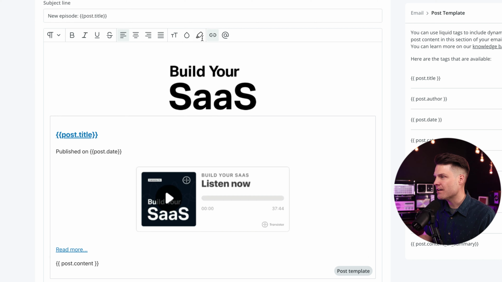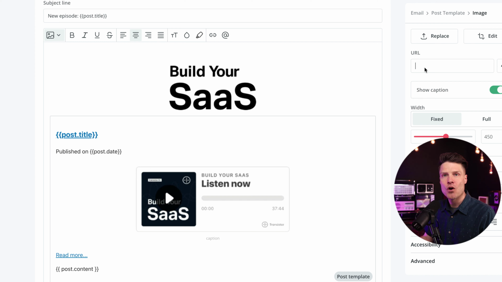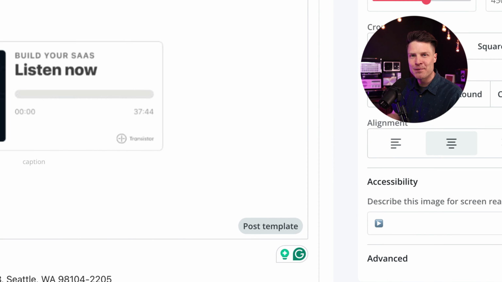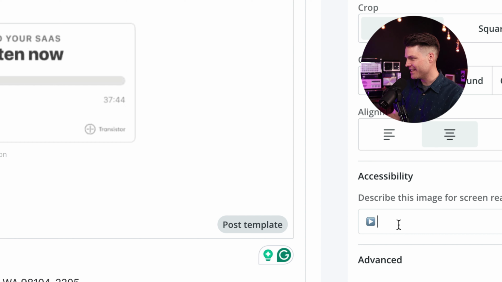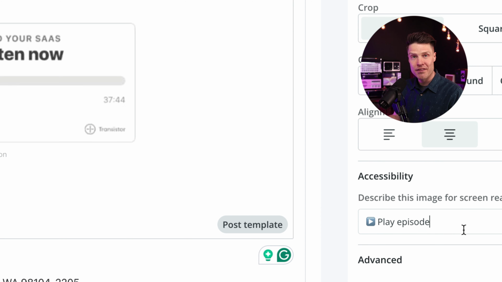And what we want to do here is, you'll see post URL is the placeholder for the link. We're going to link this image over here in the URL section. We're going to add post URL. Do you see that up there? Under URL, we've got post URL. And then down here in accessibility, I'm going to create a little arrow like this and put play episode. So if this image doesn't load, it's going to show this text in the email browser.